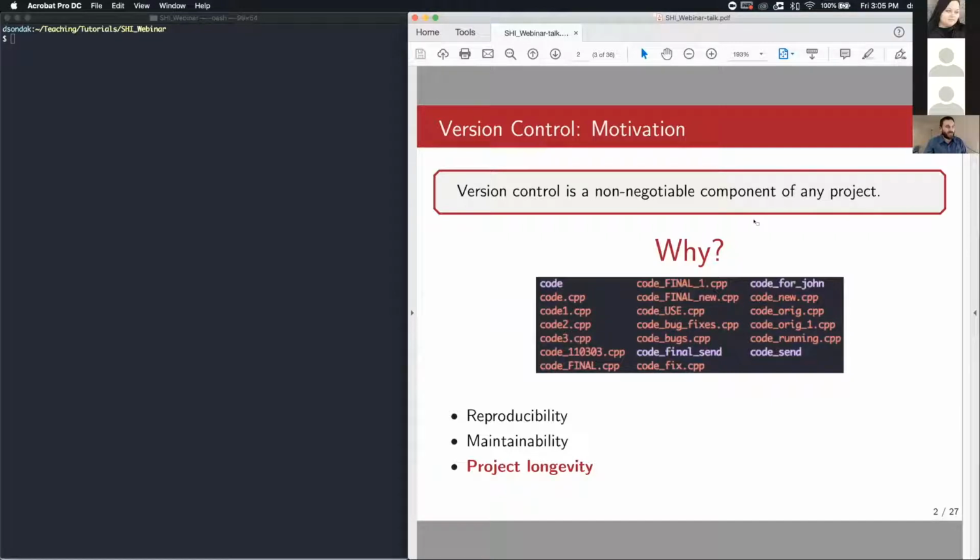So why do you want to do this? I'm sure you've all seen code directories that look something like this, right? That I'm showing on the screen here. So you have a directory where your code lives. It has some subdirectories. Maybe this looks like this person is trying to send some code to someone, but it's not clear which one is actually being sent, and to whom.